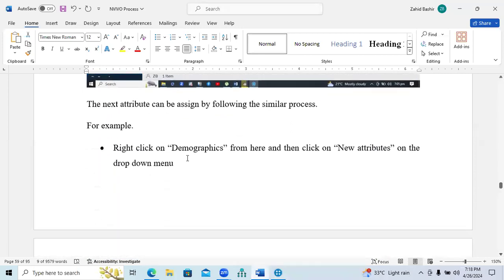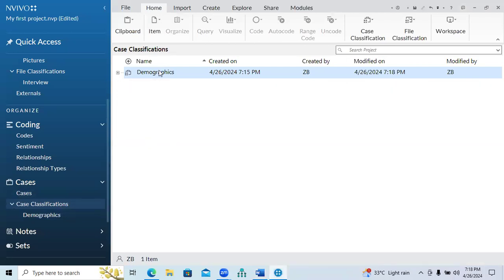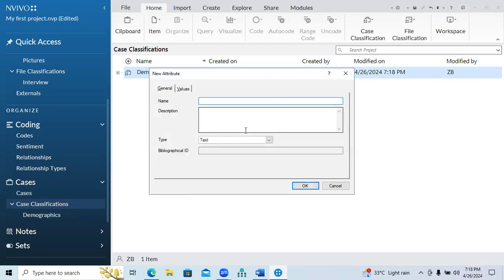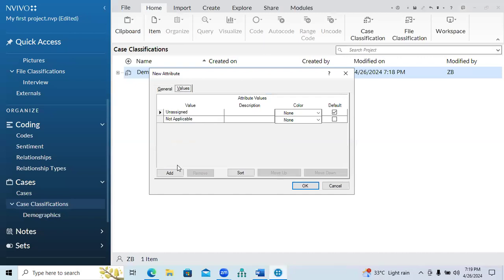So what do we need to do next? After creating this, the next attribute can be created by following a similar process. If you want to create another attribute, you again click on demographics, new attribute. For example, after gender, I would like to add qualification as the attribute. Rather than qualification, you can consider marital status. You can also consider age or any other. So for me, marital status is very easy. Add here, for example, single or engaged.